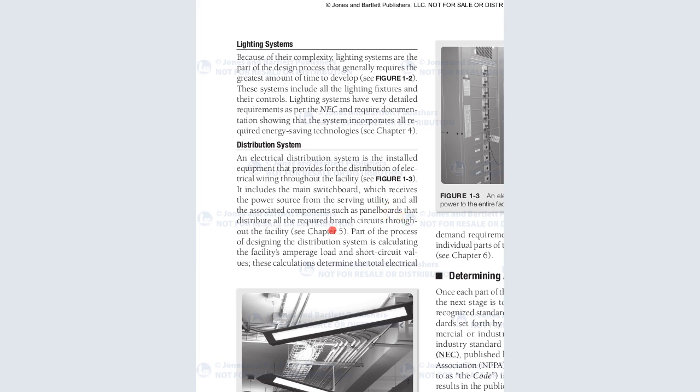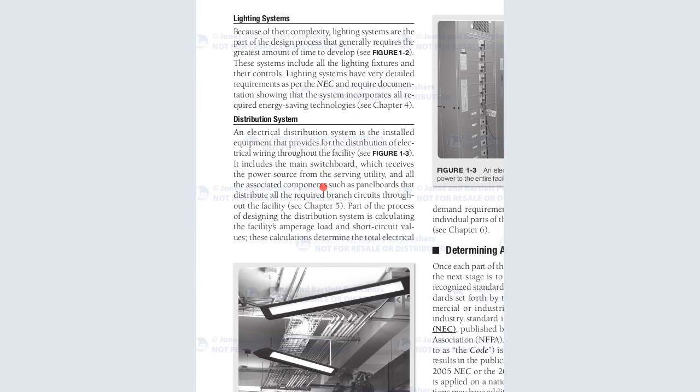And then the distribution systems. An electrical distribution system is installed equipment that provides for the distribution of electrical wiring throughout the facility. That is, it includes the main switchboard, which receives the power from the source serving the utility, and all the associated components such as the panel boards, and distributes all the required branch circuits throughout the facility.